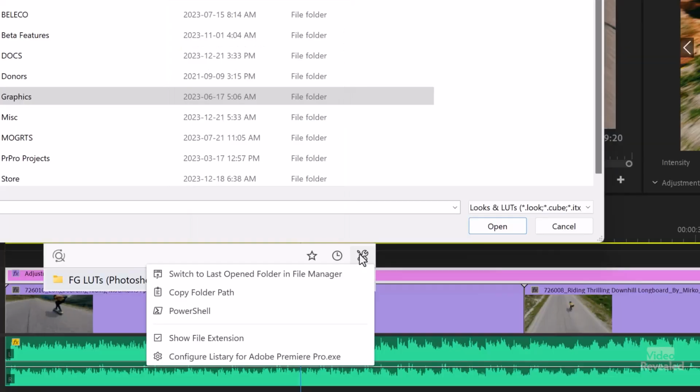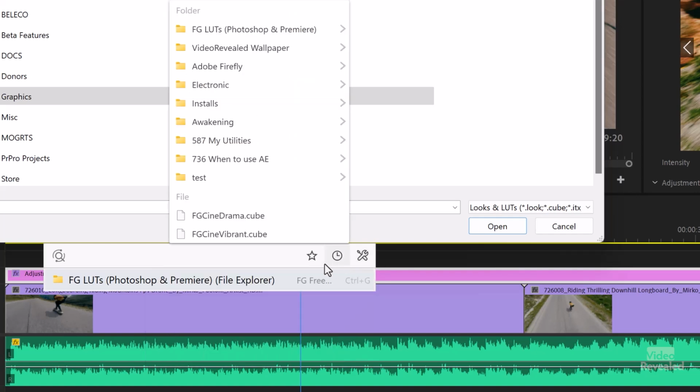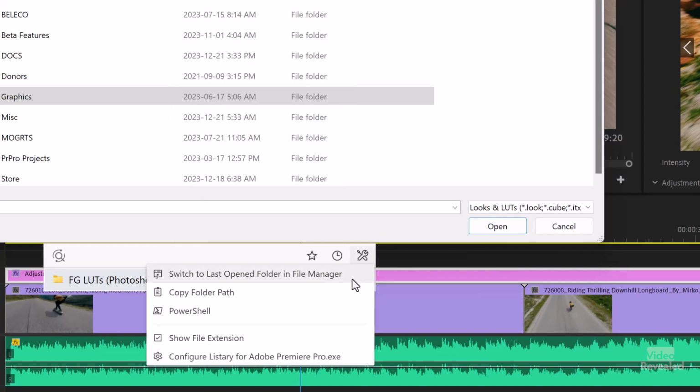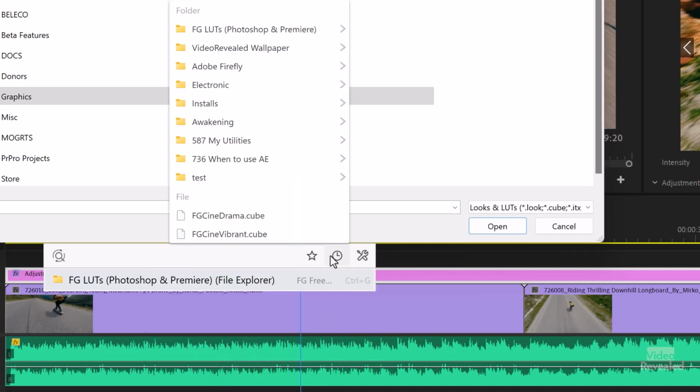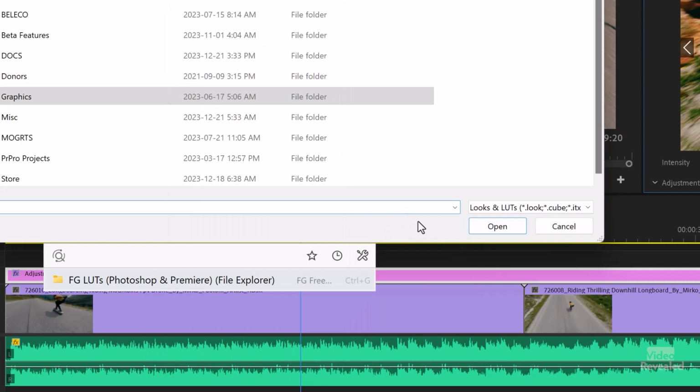So it's called Listary on Windows. There's a free version and a paid version. The paid version I'm using has a few extra things, but for the most part, it's the same. And then there's another button over here, to switch to the last open folder in the file manager. You can copy the path, run PowerShell, and it's also meant as a search tool. I don't use Listary for searching, but it does build indexes, and you can search on these indexes. So that's Listary.